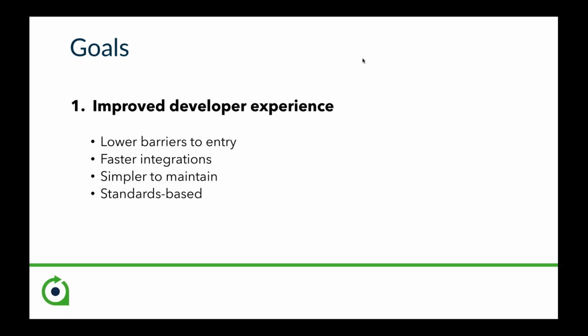The first was to improve the developer experience. When we think about using our API, we think about the developers that are using it, that are writing code against it to solve problems, to integrate systems, and also to maintain integrations to Rev.io.